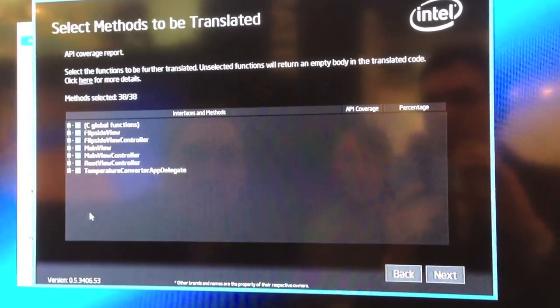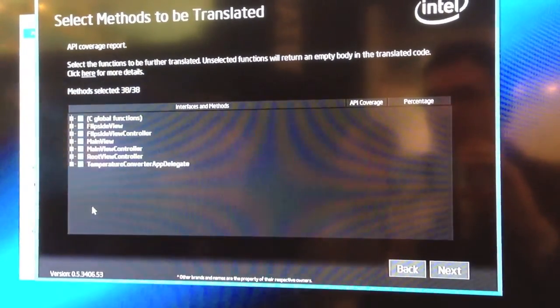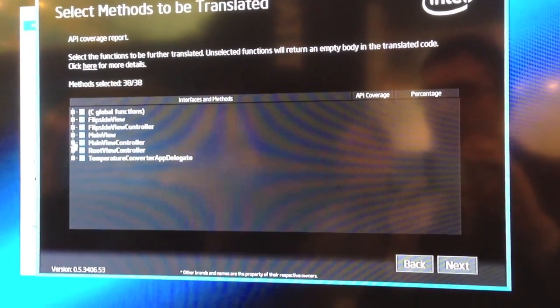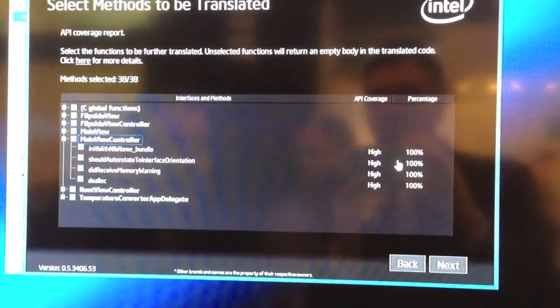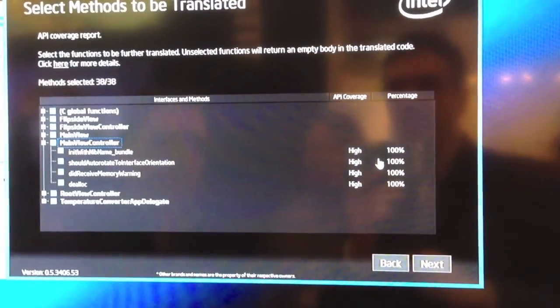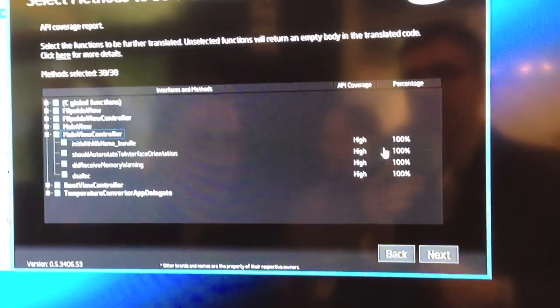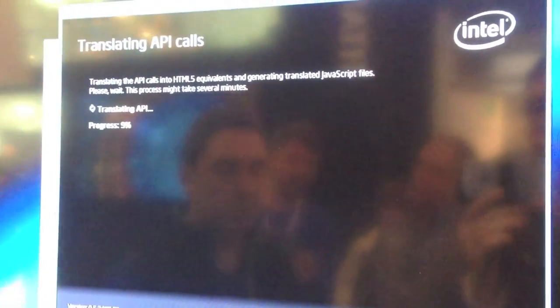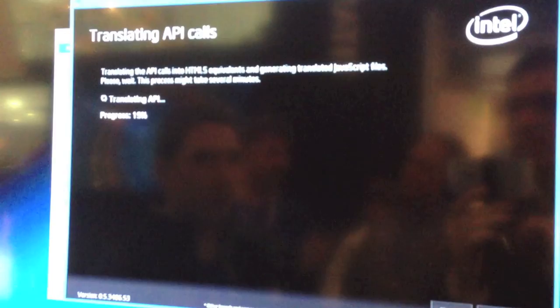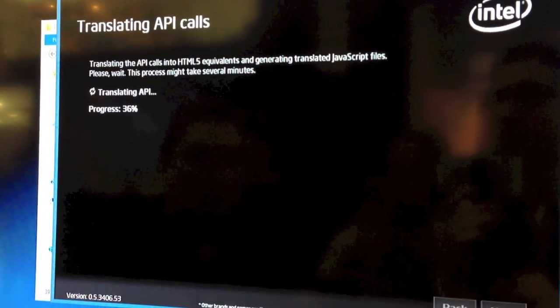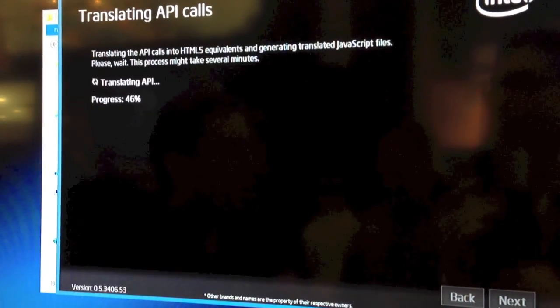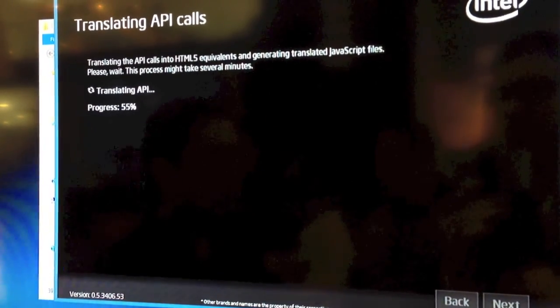And here you can see the result of the analysis, where you have the interfaces or classes in your code and the estimated coverage for the API. For this simple application, we can translate everything, so we just click next. Now it's doing the actual translation process, generating the JavaScript and a couple more files, like Visual Studio project files, copying the results and that kind of thing.